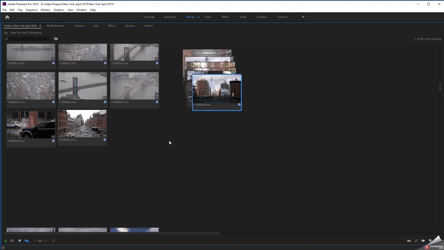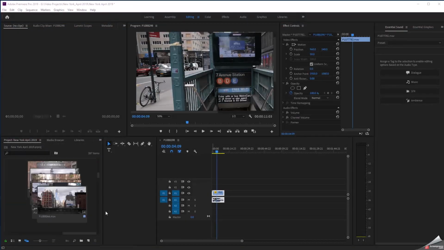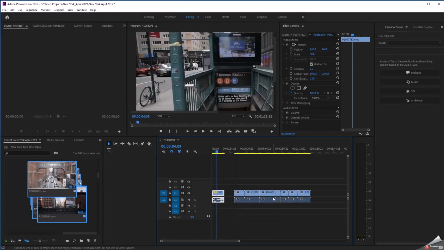Now, I'm going to come over here, hit the tilde key so I can bring the rest of my user interface back. And now with these organized this way, I can simply lasso around them to highlight them all, and check this out. I can drag the entire thing onto the timeline.